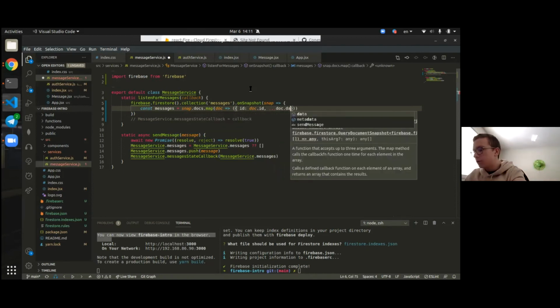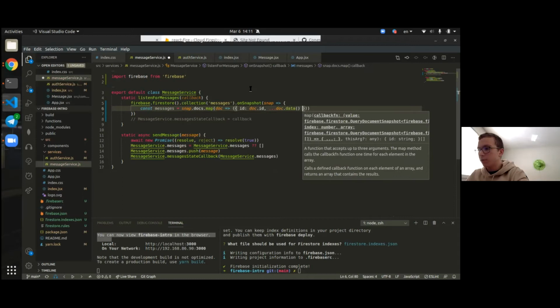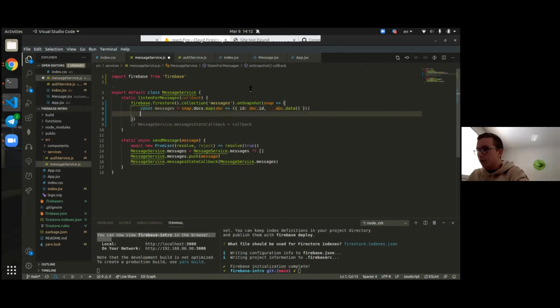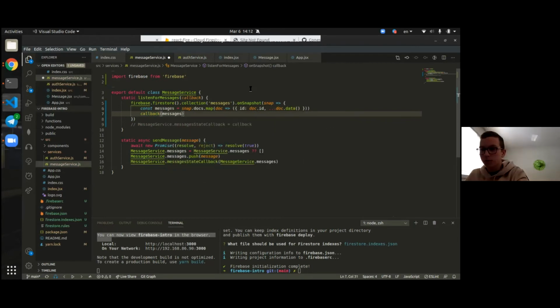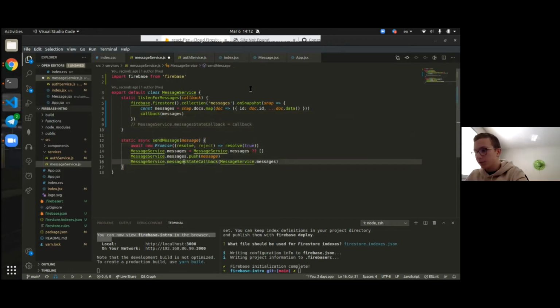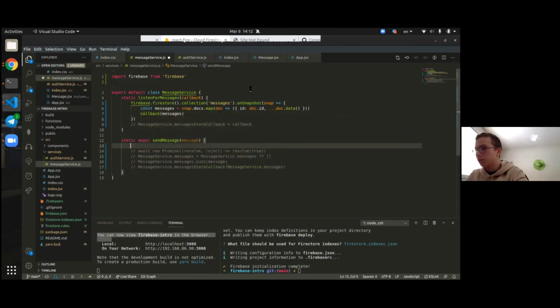So doc.data is going to provide me with all the data in the document. And then I'm just going to call my callback with those messages, because that's what I want to be displayed on the screen. So that's that. Now, how do I send a message? This is even simpler. All I need to do is quite similarly grab the collection of messages.